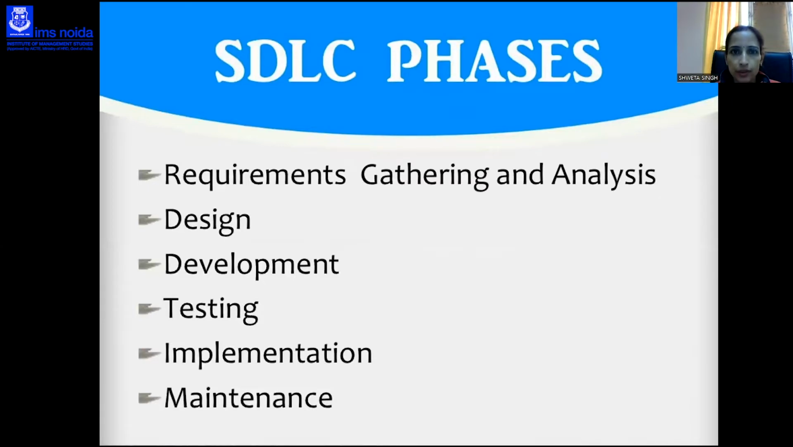There are some phases of SDLC, the Software Development Lifecycle. According to those phases, we will implement our project, we will implement our system. The first phase is requirement gathering and analysis. The second phase is design. The third phase is development, then testing, implementation, and after all, the last phase is maintenance.